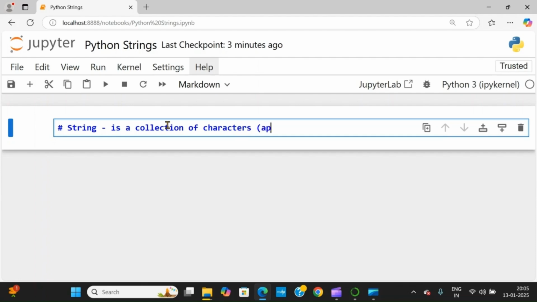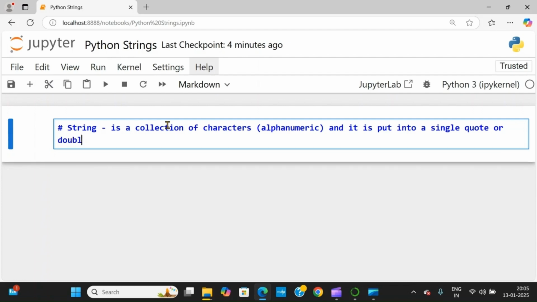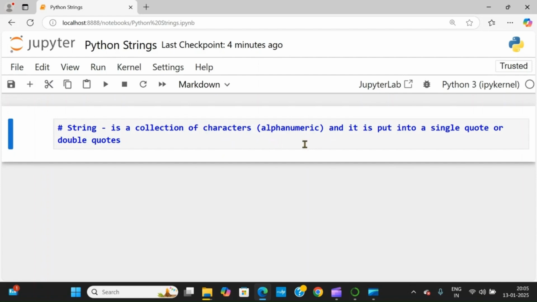And the characters could be alphanumeric, and it is put into a single quote or double quotes. Okay, so a string is a collection of characters. It could be alphanumeric, or only purely characters, or only numbers, but it needs to be put into a single quote or double quotes.